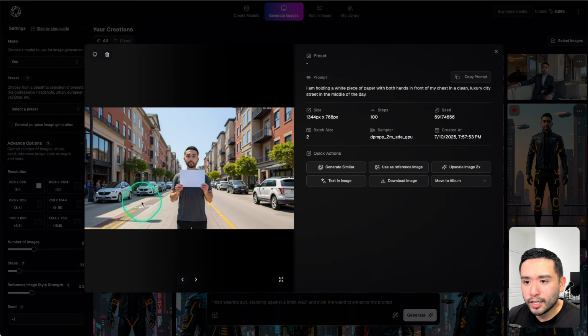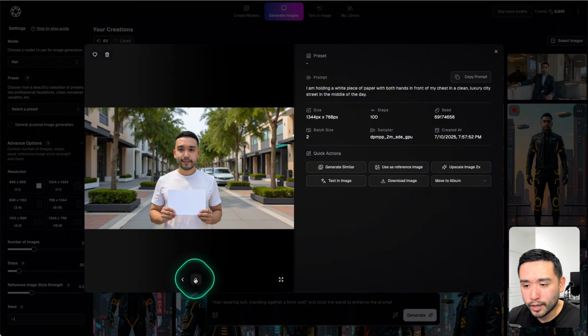So looking at the cars in the background, they do look AI generated. My face, I look kind of sad in this photo. Not exactly sure why I'm sad holding this piece of paper. My body looks real though. This is the second one. Now this second one I really like. It looks like me. It looks like a t-shirt I would wear and the background looks really nice. So I want to use this photo for the text in image feature.